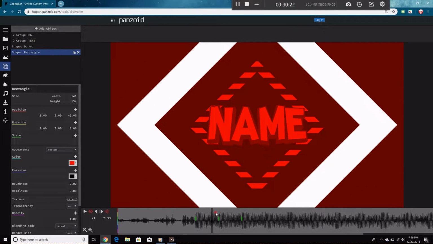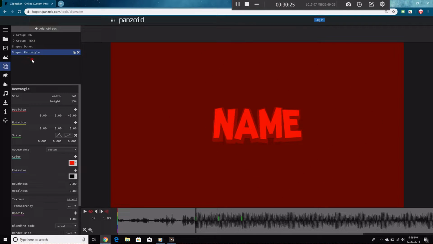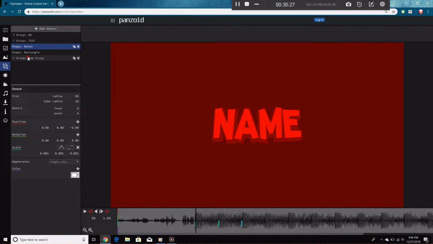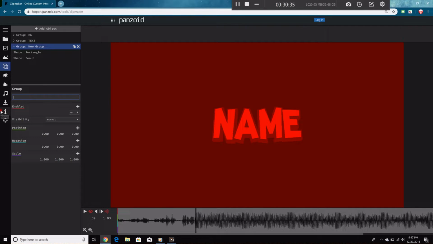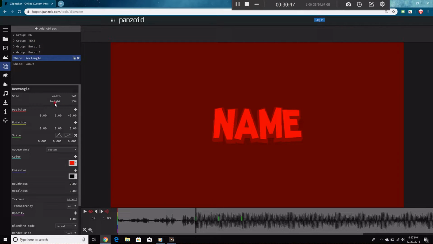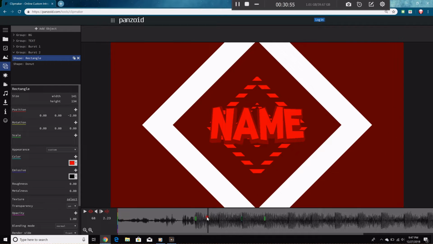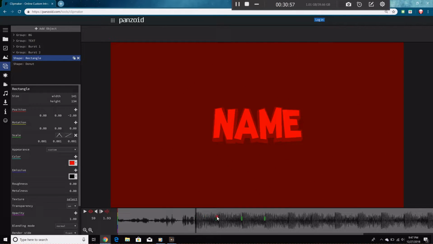Okay guys, the next step to this trick is to click group and add these both to it, and then name this group burst 1. Then duplicate that and rename it burst 2. I'm going to click out of here, and then go to the rectangle right here, and all you got to do is offset each of these by 1. That's all you got to do, and if you do that, you'll see what happens.